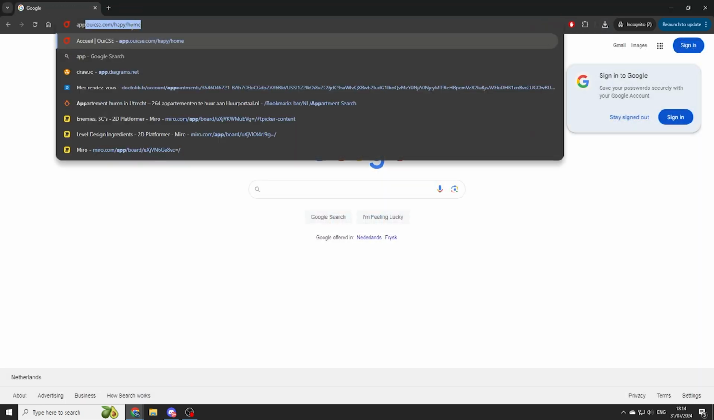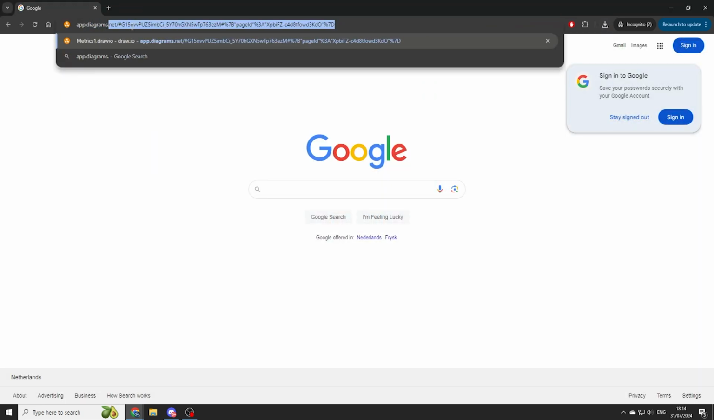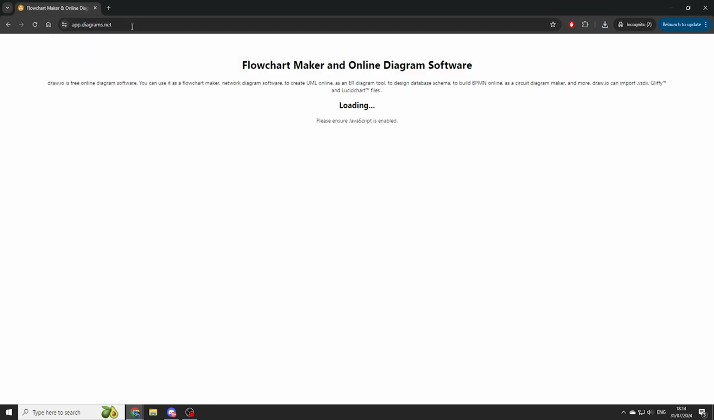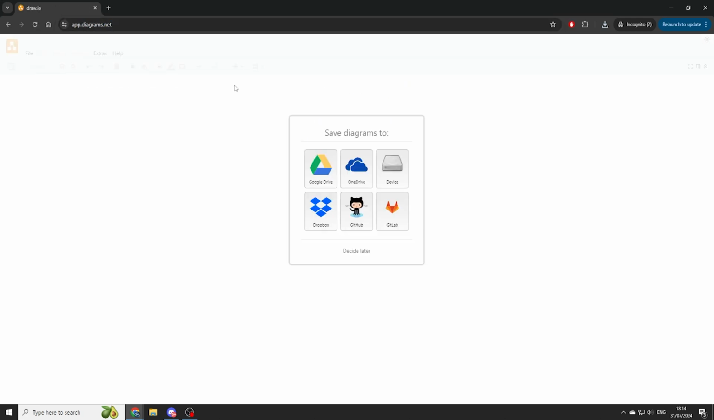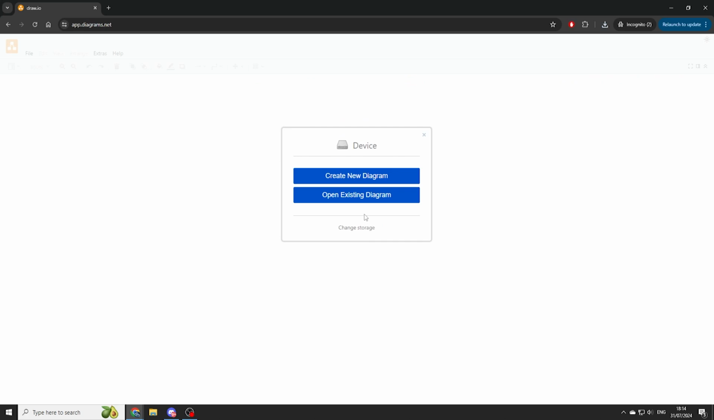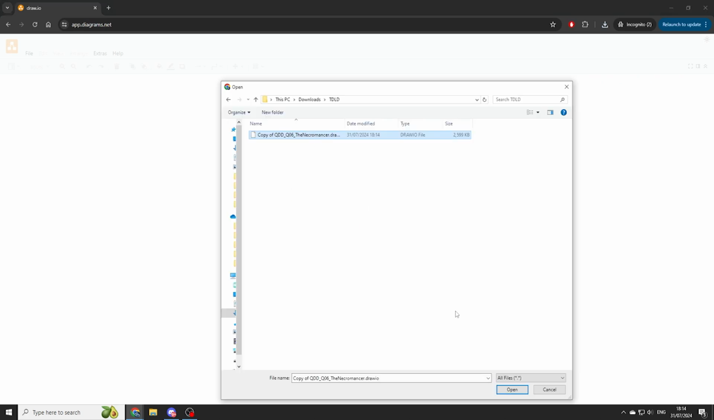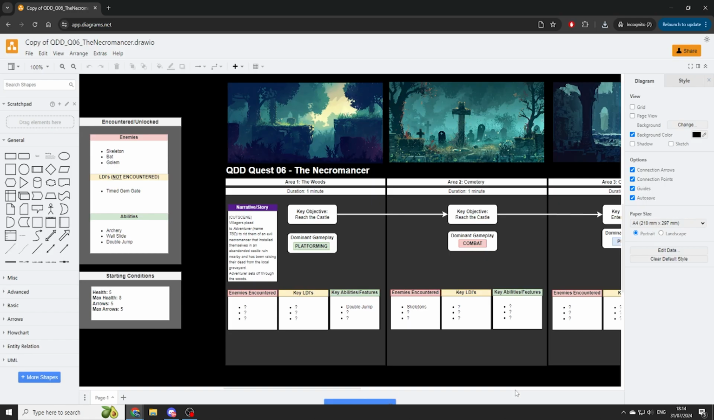With the file downloaded, we can go to the draw.io website, which is app.diagrams.net. I'll select Save Diagrams to Device and Open Existing Diagram. We can select the file we just downloaded, and now we can not only view the diagram at our own pace, but also make changes and save them to our device. With that out of the way, let's take a look at the QDD itself.